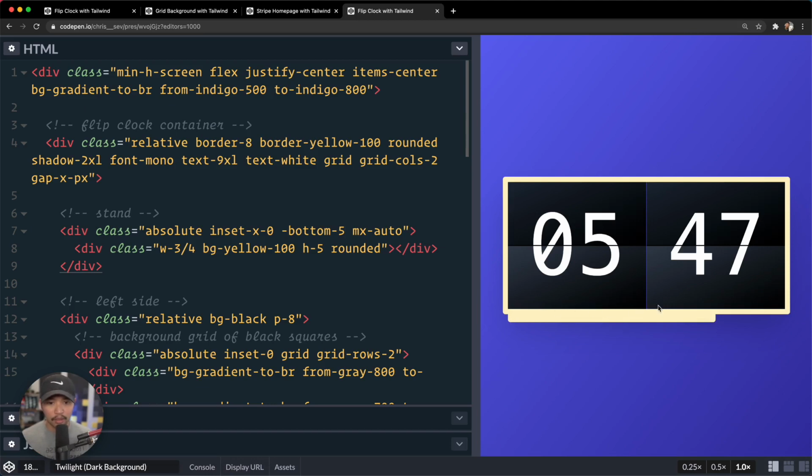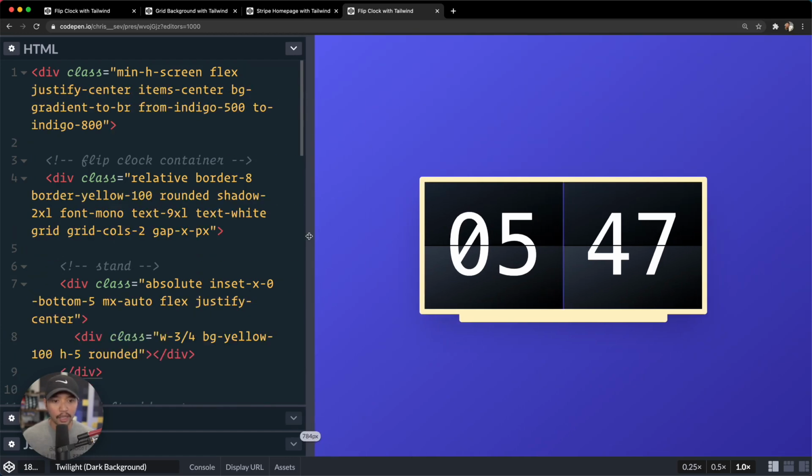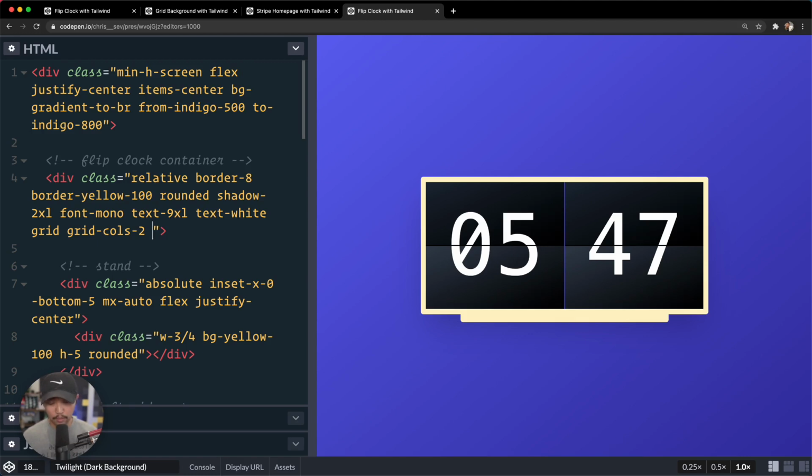But notice how it's not really centered. So let's figure out what's going on there. We're going to flexbox this and justify center there. Cool. So that's our flip clock with a stand. Has a nice line in the middle. You can remove that if you want, this blue line, by removing the gap X pixel. It all depends on what you want your style to be. That looks pretty good too. We have our two grid backgrounds right here. You have a line across the middle.